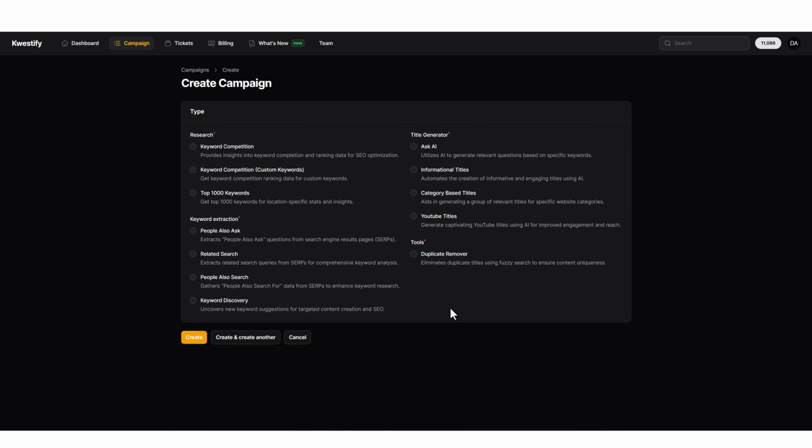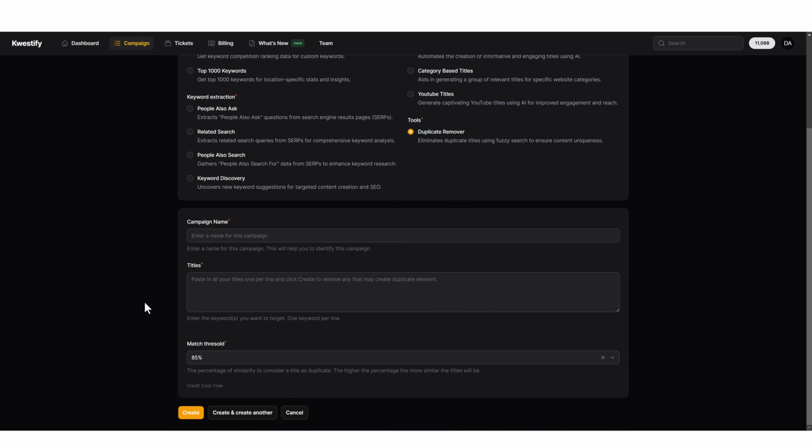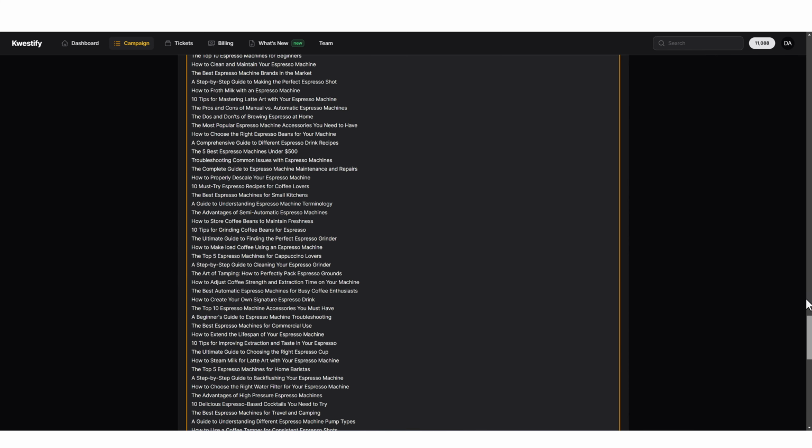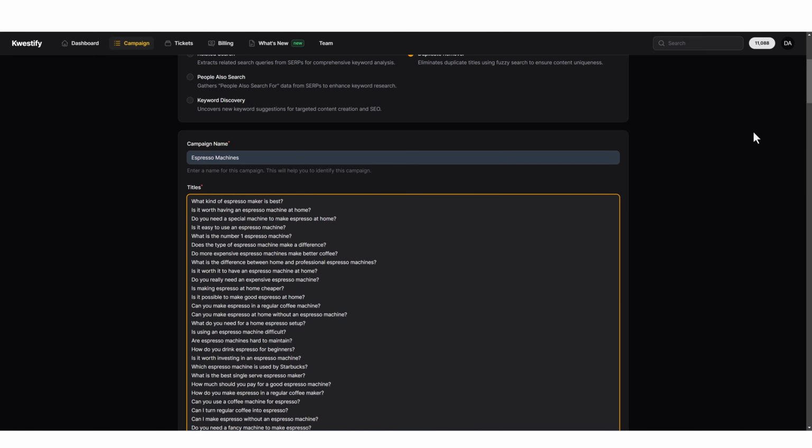Let's jump back over and go down to the duplicate remover. So if we tick this box, let me go ahead and give it the campaign name. We're going to paste in those 350 titles. And if you scroll all the way to the top, it should tell you, click out of the box, it says you have entered 350 keywords.